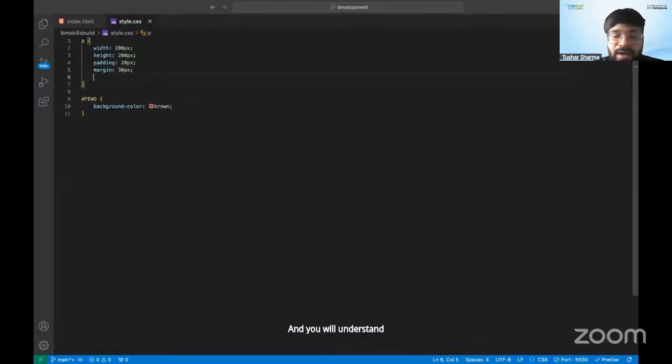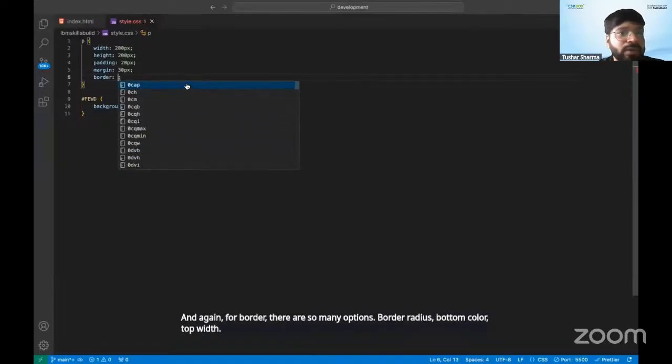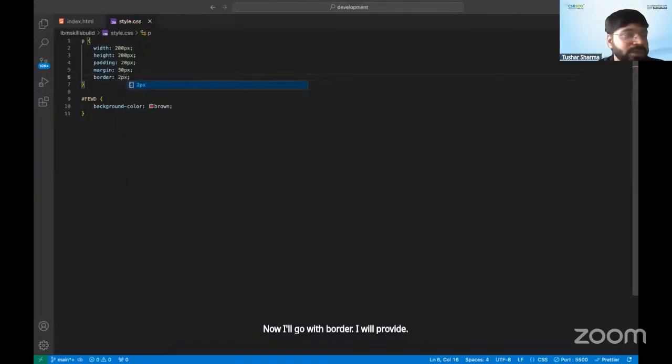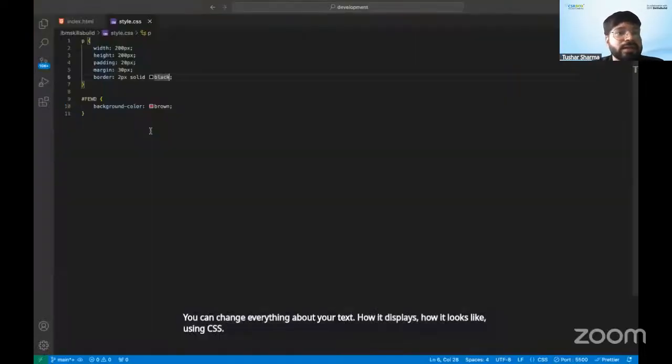And I can provide a border. For border, there are so many options: border radius, bottom, color, top, width. So now I'll go with border. I will provide a distance of 2 pixels, and a color, solid black. And you can see my box has been covered with a black border, right? So this is what a basic CSS box model looks like. You can change everything about your text, how it displays, how it looks, using CSS.